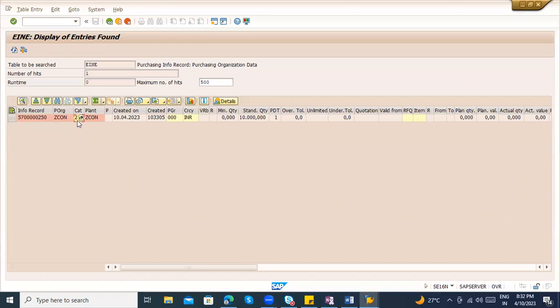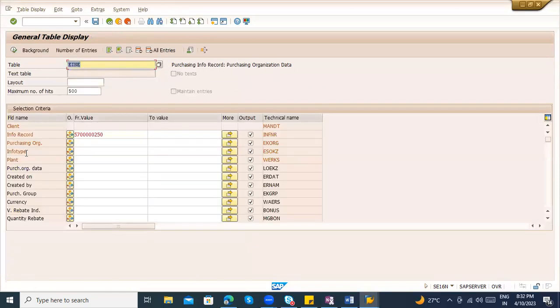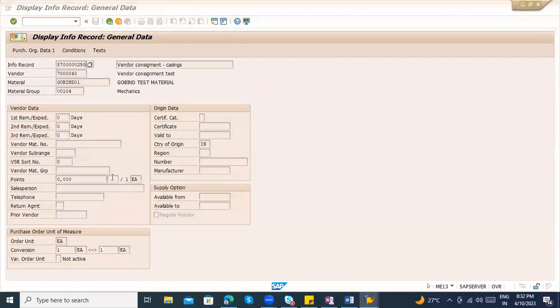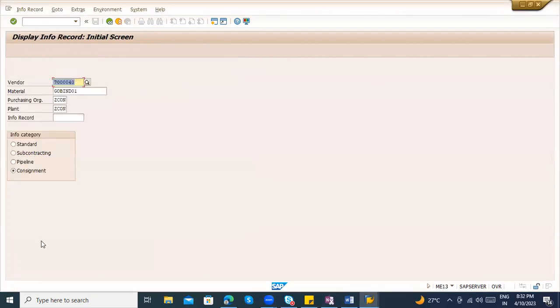What is the technical description for this field? Technical description, category, item category, right? Yeah, info type, ESOKZ. Okay. Info category, you can remember that, info category. Because you are differentiating here, right? Okay. So in info category, we have to select consignment if we want to proceed with the consignment process. Correct.